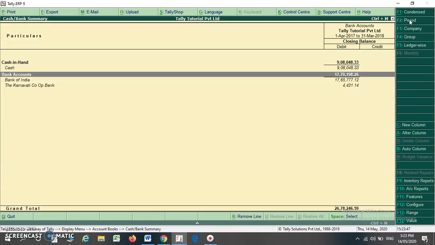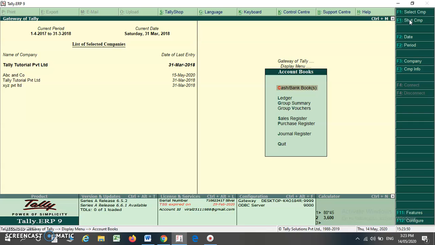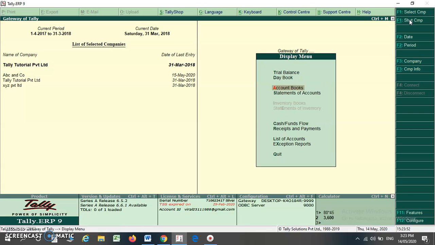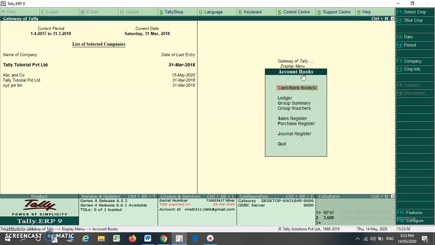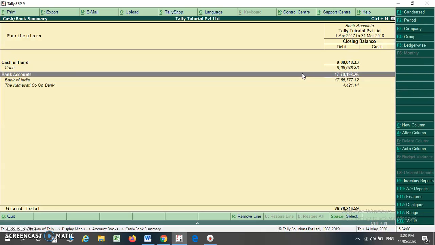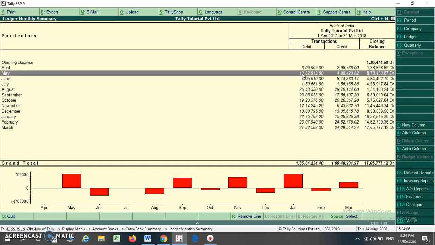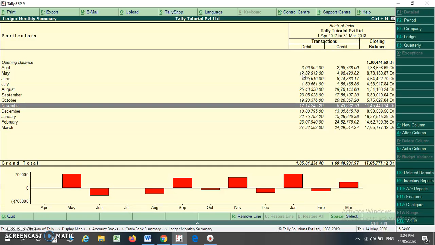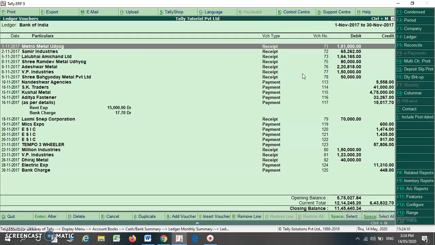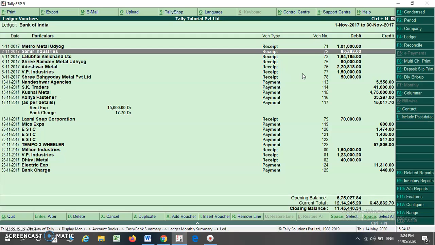Now suppose you want to see your bank book. Just go to the display menu from your Gateway of Tally, select accounting books, meaning just press A from your keyboard, select cash and bank, and go to the bank which you want to see. For example, I want to see Bank of India, just select it, and the monthly summary will appear. I want to see the November month entry, so I select November.